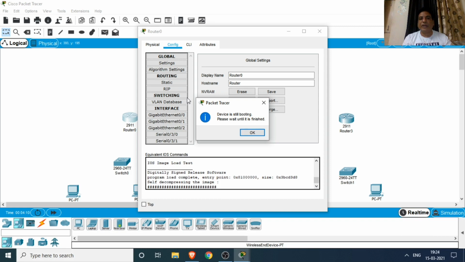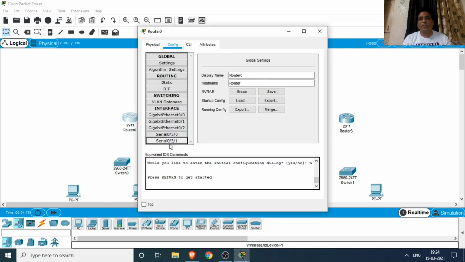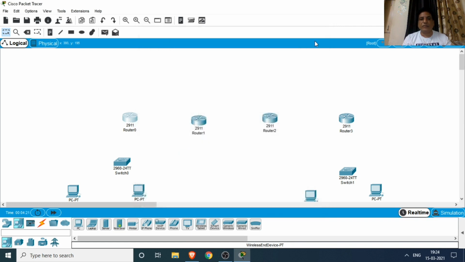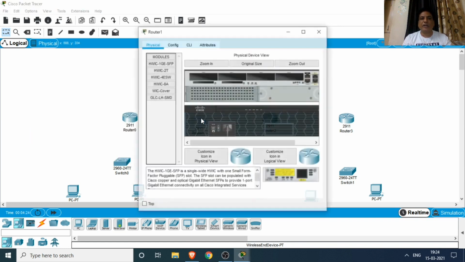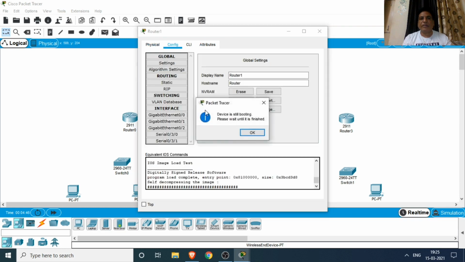The router starts booting after we add the ports. Then we press OK. Now we see in this router we have added two serial ports. Similarly, we will add two ports in router 1. Again we click on the HWIC-2T, then switch off the power of the router, drag the ports, then switch on the power. Here we are showing that again two ports are added.